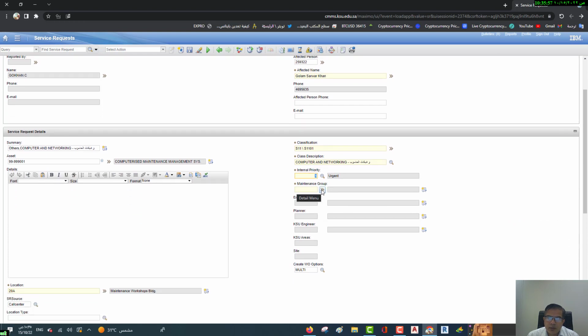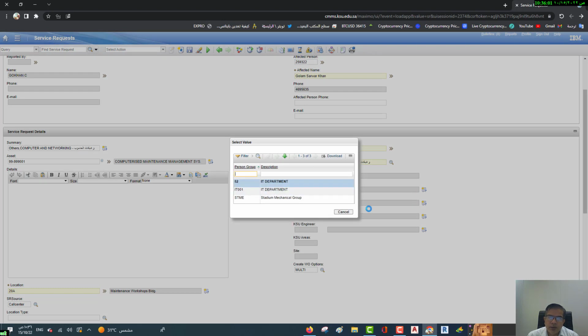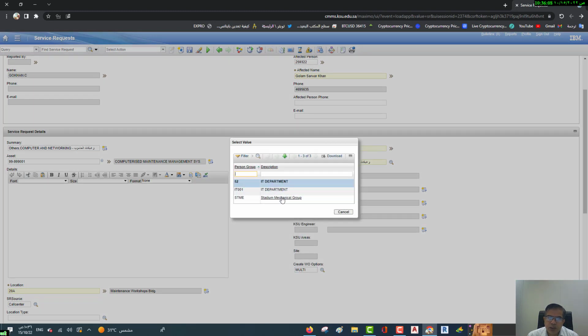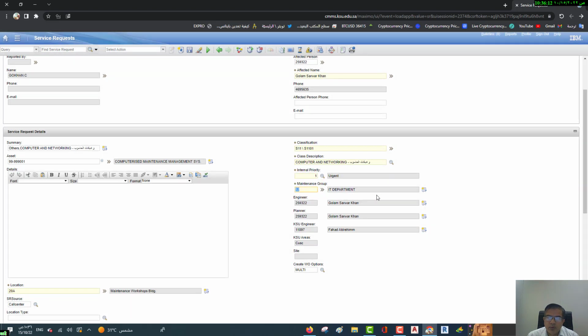Then we will select the group of the IT department who will perform the work. We will click this arrow button and we will find all the IT department groups which are mentioned here. We will select 52.